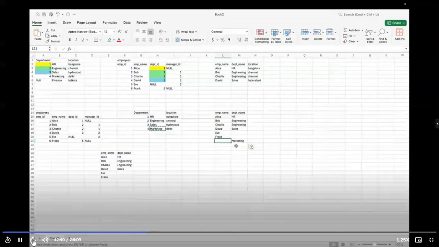Inner join will give you only the matching values from both the tables. Left join will give you all the values from the left table. Right join will give you all the values from the right table. And full outer join will give you all the values from both the tables.